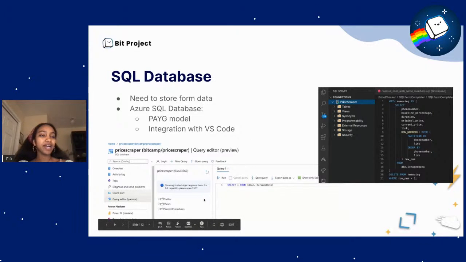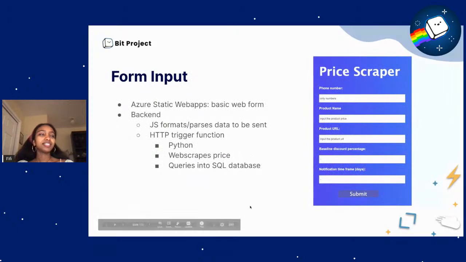So this would be my query editor in the Azure portal. And this is what the database looked like in Visual Studio. So after I got my database set up, I wanted to focus on inputting data. I used Azure Static Web Apps to deploy a very basic web form with a JavaScript backend that would format and parse data that would then be sent to an HTTP trigger function that was written in Python, which would then web scrape the price and query the information into the SQL database.